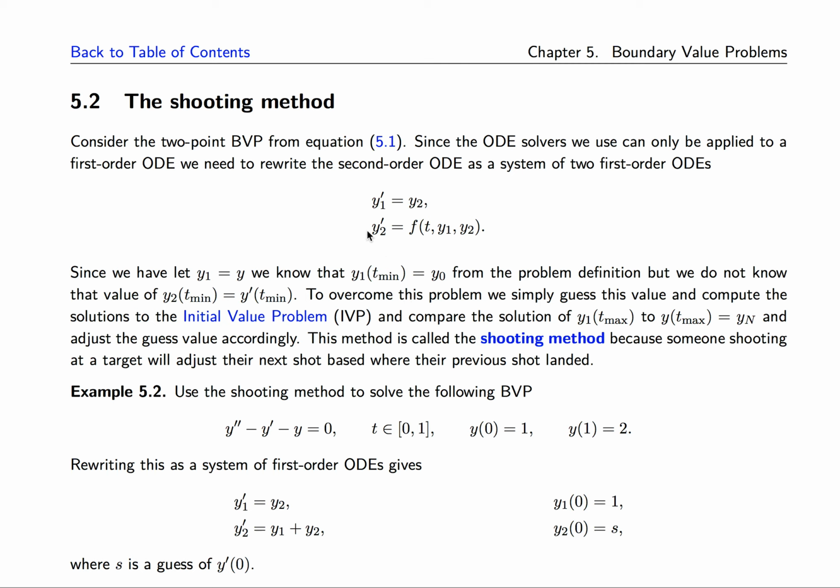If we're presented with a second order ODE, we split it into two first order ODEs as per normal. We'll have some initial value for y1, but we don't have an initial value for y2. So what we do is we simply guess what that initial value is, and we solve. At the upper bound, we're going to have some number. Then we adjust our initial guess based upon what that solution is at the upper bound.